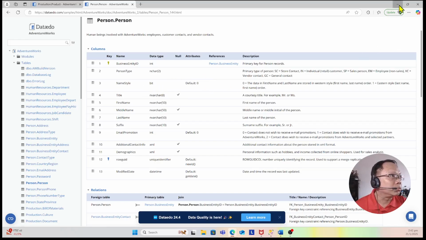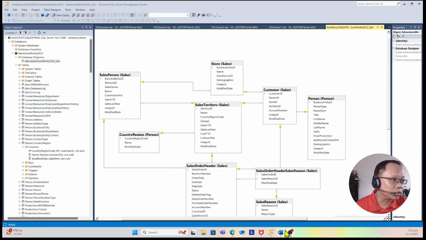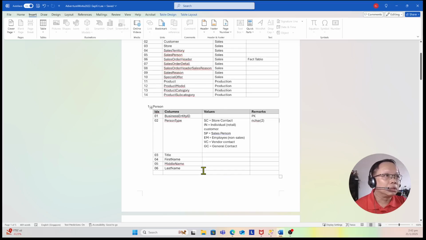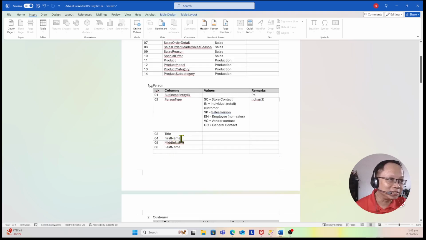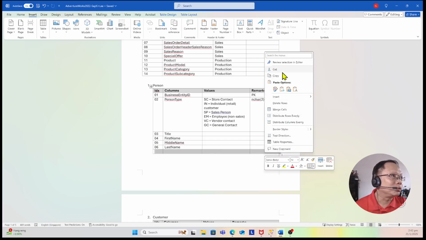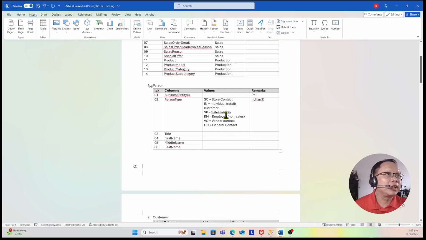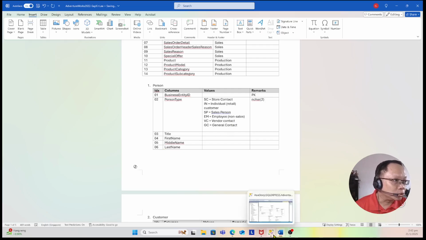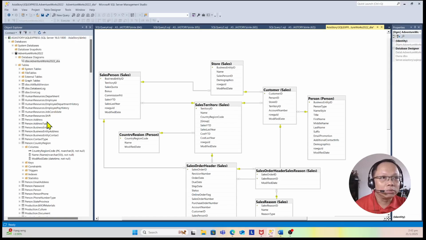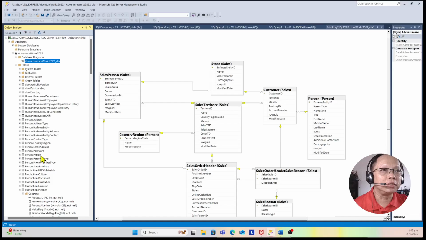So let me go back to the document. Okay, we will only keep the title, first name, middle name, and last name. That's it for the person table. So let me try to remove this, the rest. For example, let me show you the rest of the information.